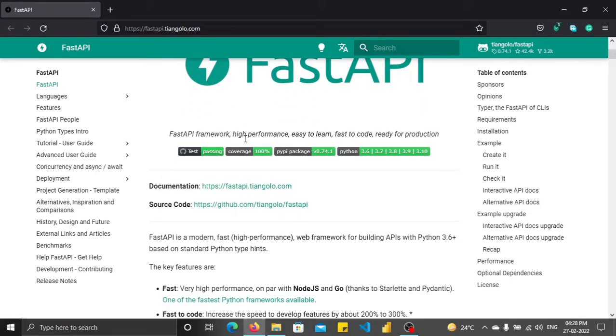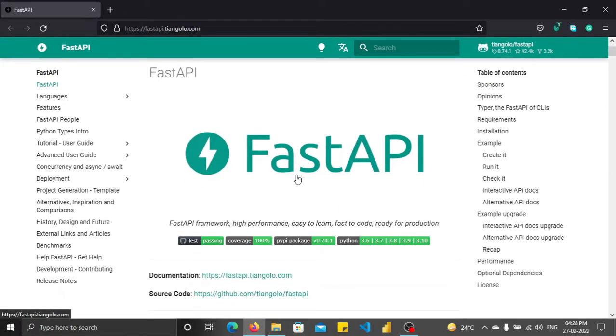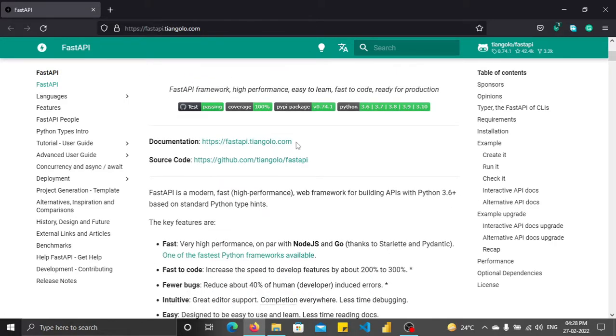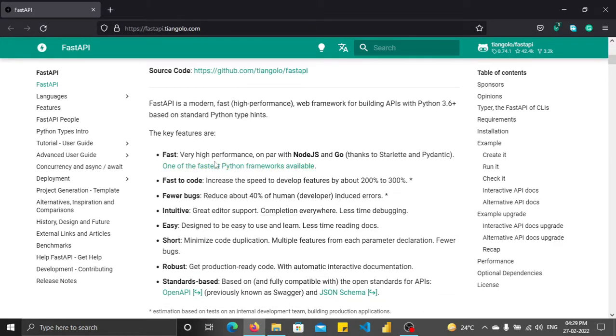So this FastAPI comes with two points. First is fast in development, and the second one is fast in performance. So why do we use this FastAPI? As they mention, it is a modern, fast, high-performance web framework for building APIs with Python 3.6 plus. So these are the key features of FastAPI. It is high performance, and as you can see, it's on par with Node.js and Go. So it is faster than these two frameworks also.